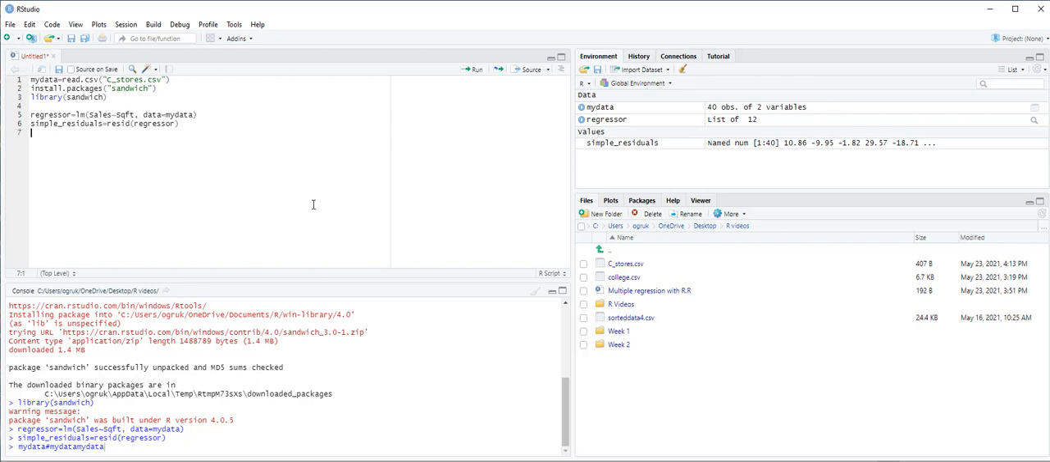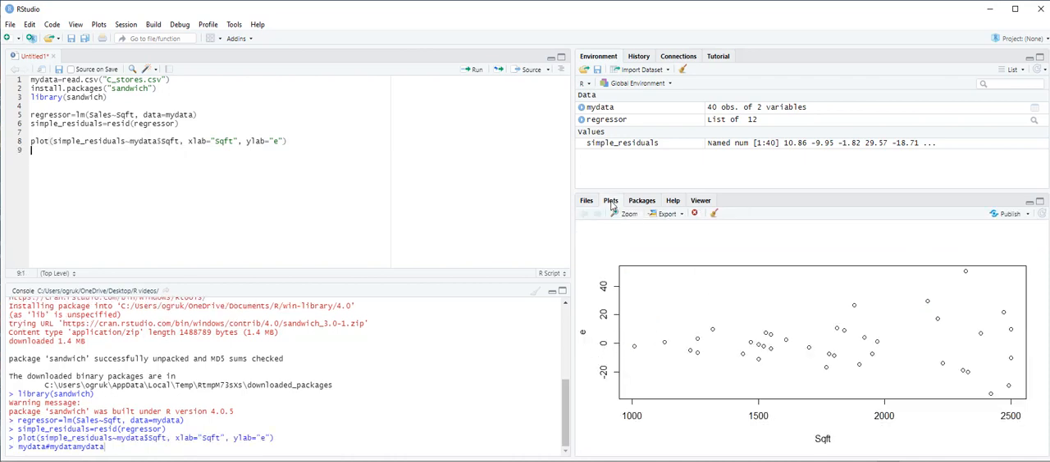And then control enter. Next, we use the plot function to create a scatter plot of the residuals against the predictor variable square feet or sqft. We also use the xlab and ylab options to add labels to the x and y axis. So we are going to enter plot is equal to simple_residuals, comma, mydata dollar sign sqft, and then xlab is equal to sqft square feet, and ylab is equal to residuals or letter e. And then control enter. So you can see the scatter plot under the plots pane.